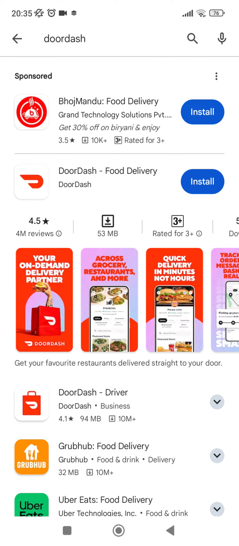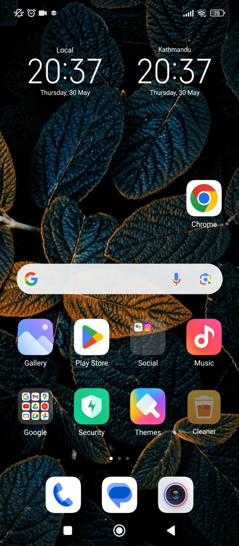Now here, as you can see, there are different DoorDash applications available. Here we are going to download the DoorDash food delivery one. So go ahead and tap on the install button just beside it. After waiting for some time, you will get your DoorDash application installed on your mobile phone.